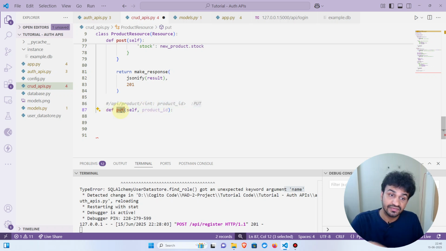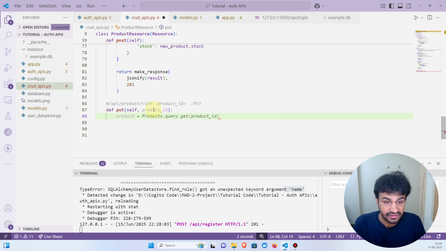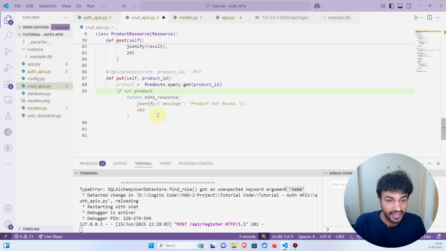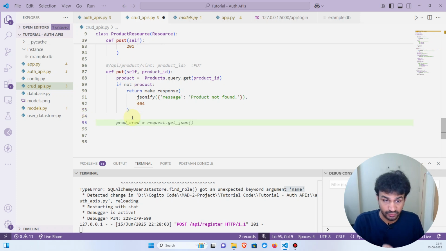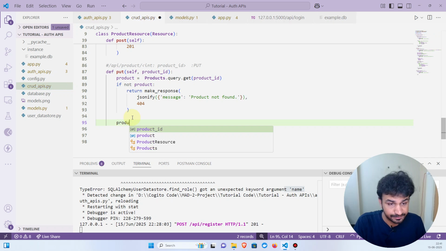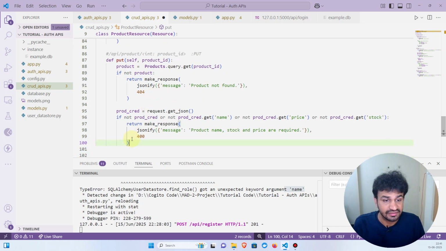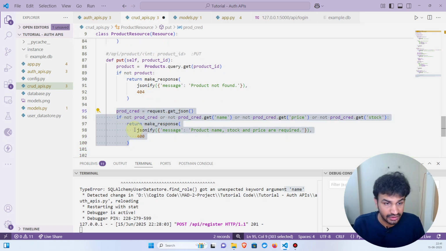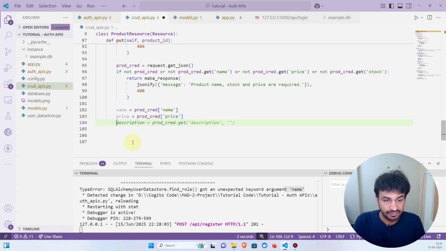We can send a request with the same endpoint which we have seen over here. The first thing we need to check is whether the product exists with this particular product ID. So we can query and get the product details, and if it's not there, we say that product is not found. If we have got the product, that is okay. We'll get the updated details and check whether these fields are not empty and all like that.